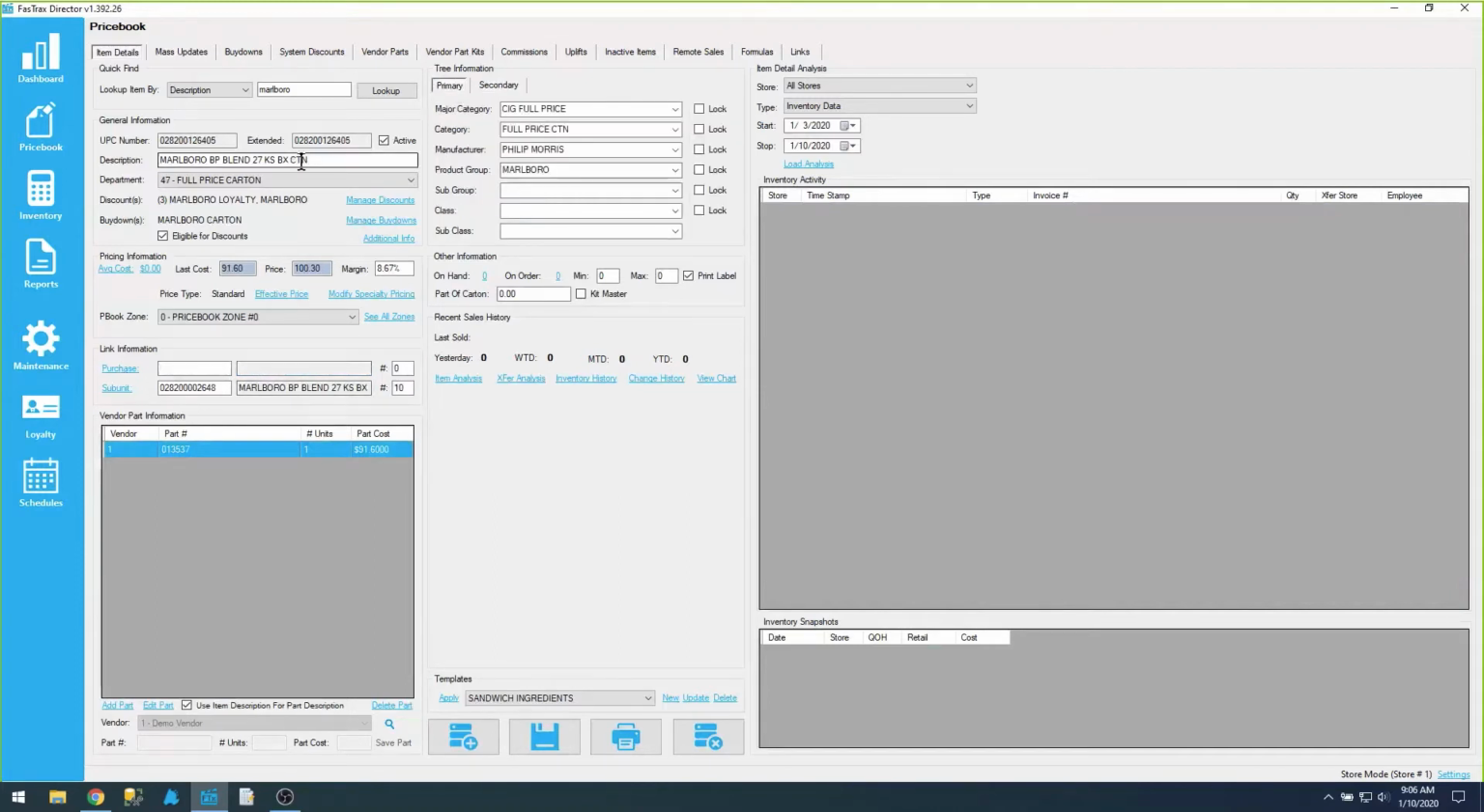Now that I'm on the carton, I can choose the subunit hyperlink, and that carries me right back to my pack. Now, to link items, you can watch that Pricebook webinar, the same one I mentioned earlier, that goes into all the details of linking items. But to do that, you just simply type the UPC in that particular field, the purchase unit field or the subunit field, and press enter.